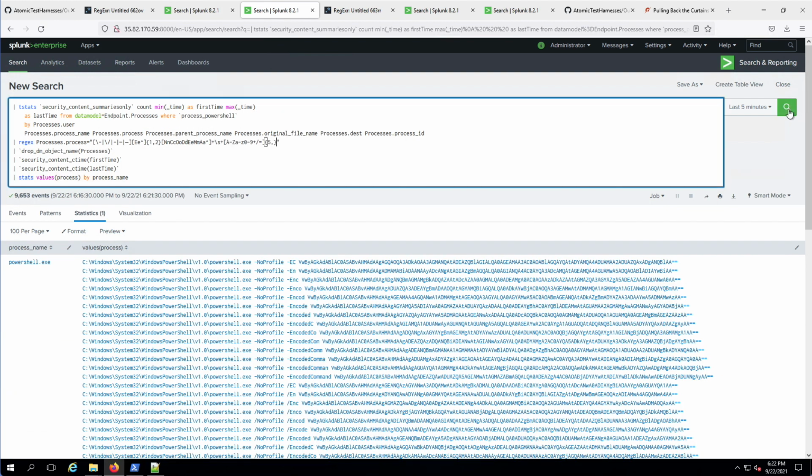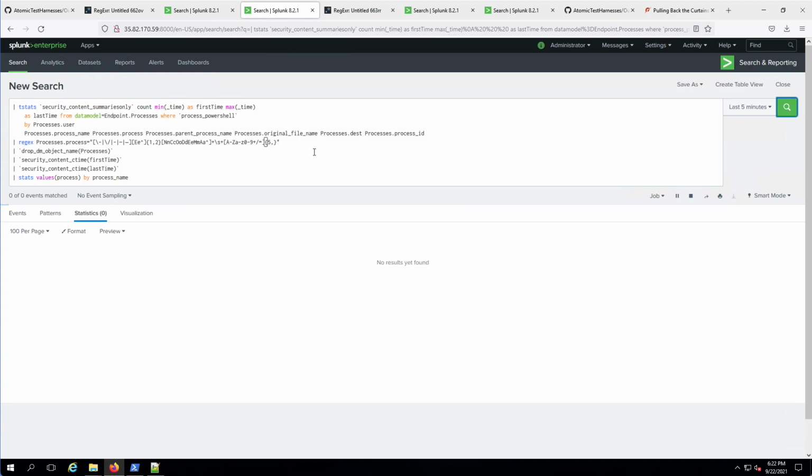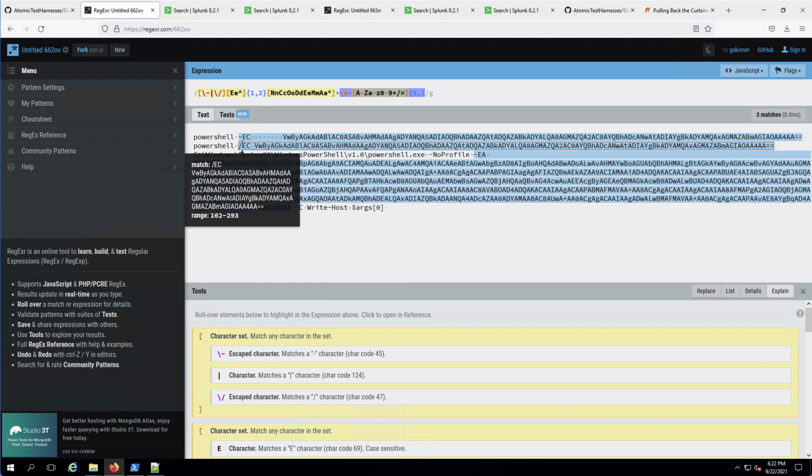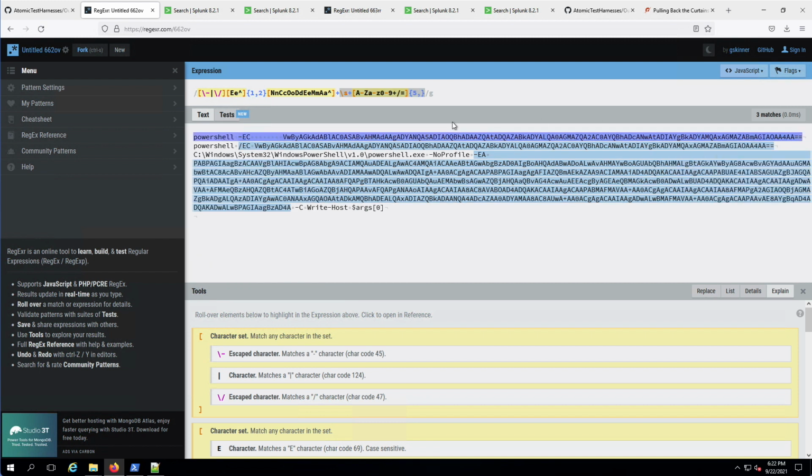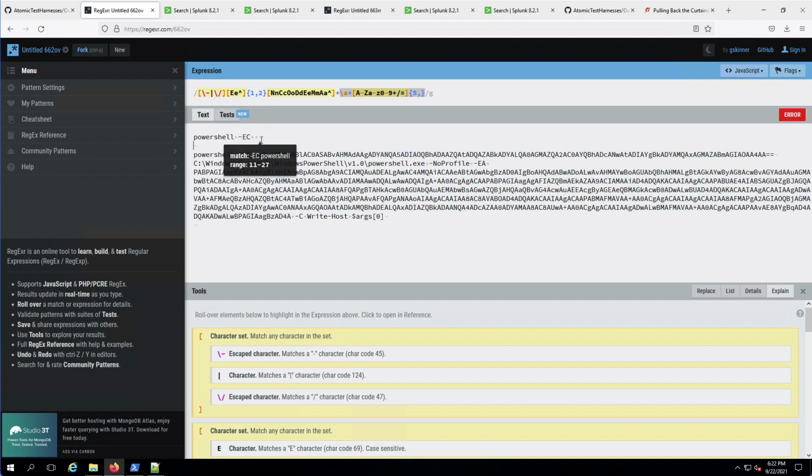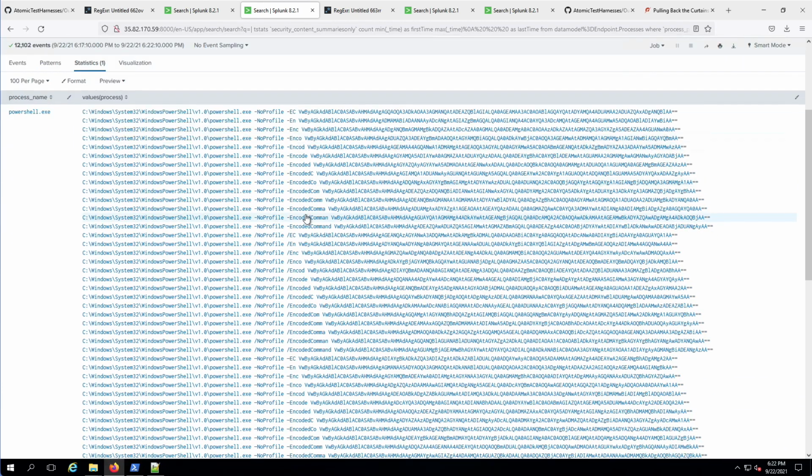I'm just going to paste that in here. The idea is that it captures the space and whatever's after that, and validates there is actually an encoded command after it. If there is no base 64 following encoded command, this does not match, and that is proven by simply even removing this on our regexer. Yep, there it is. So that's it. There it is, all the matches.